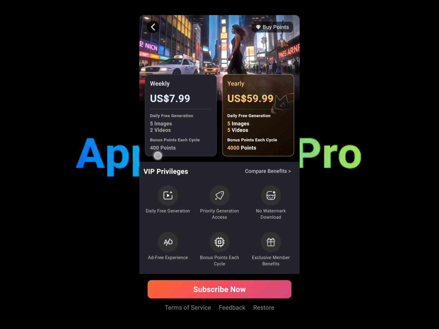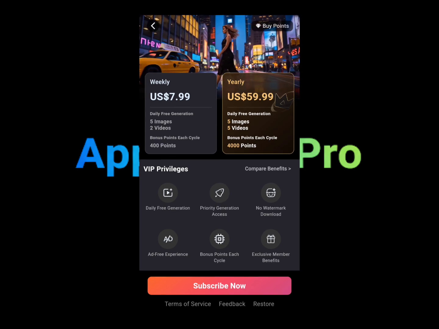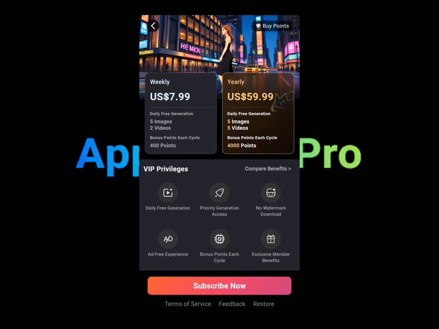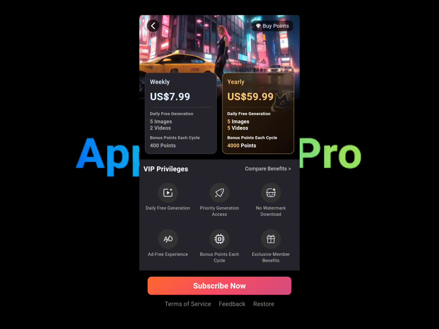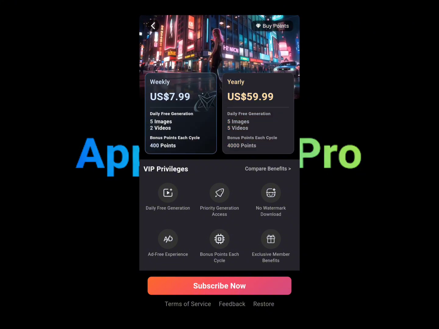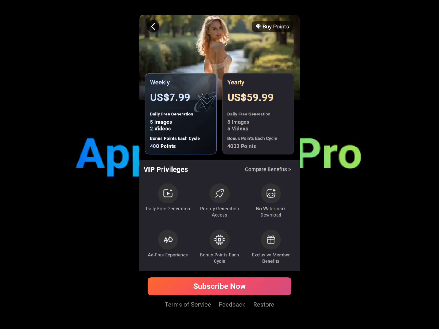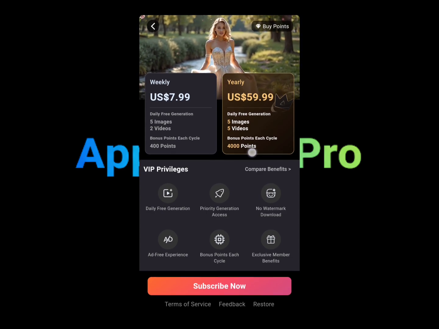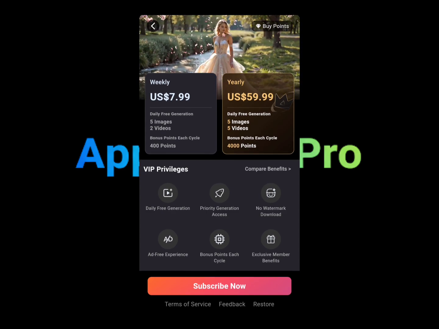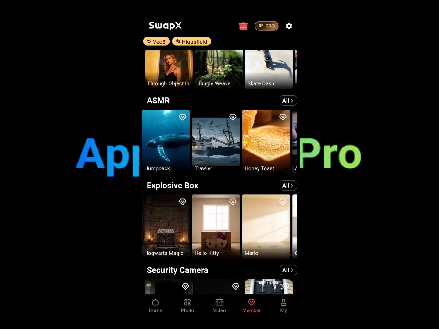So you do get coins. Do keep in mind you're going to need credit points to generate these videos and photos when using this application. You can see their weekly subscription here, how many points you'll be getting, and their yearly subscription and how many points you'll be getting. So, very good AI application.